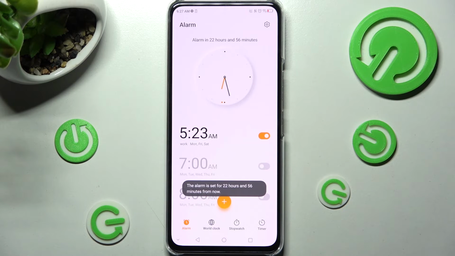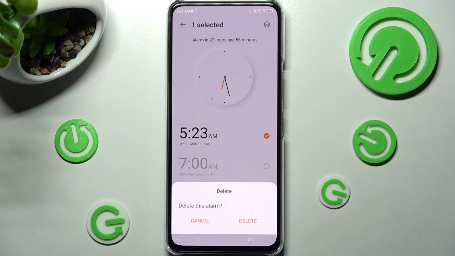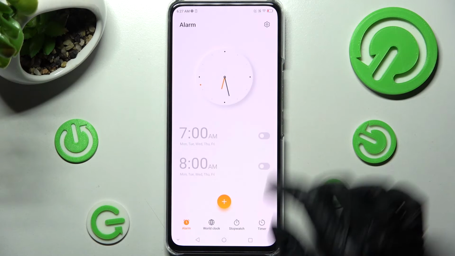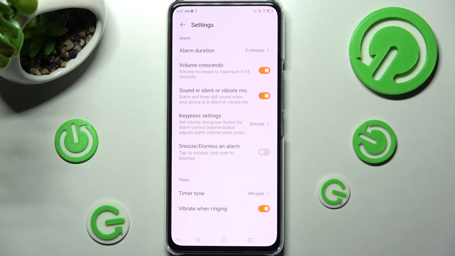Now you can get rid of your alarm by holding it, selecting delete at the bottom right corner, and choosing delete in the pop-up. In order to adjust even more alarm settings, select this gear icon at the top right corner and manage all of them however you wish to.